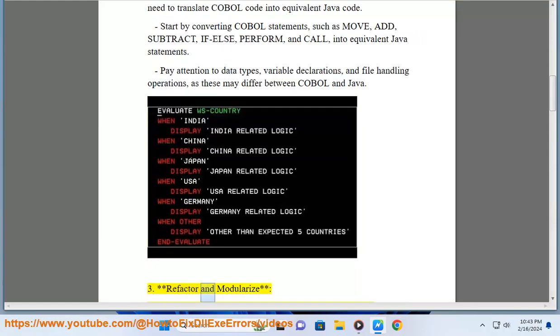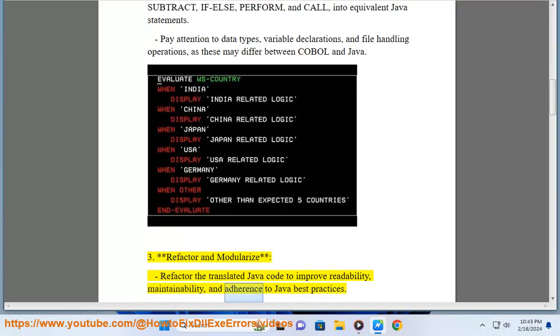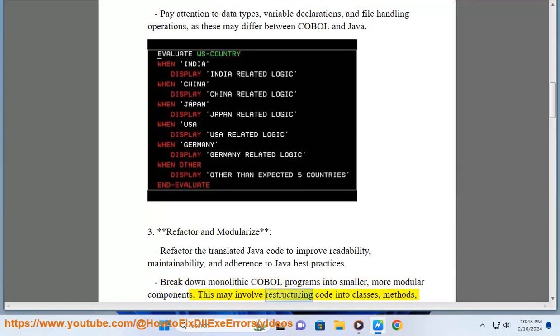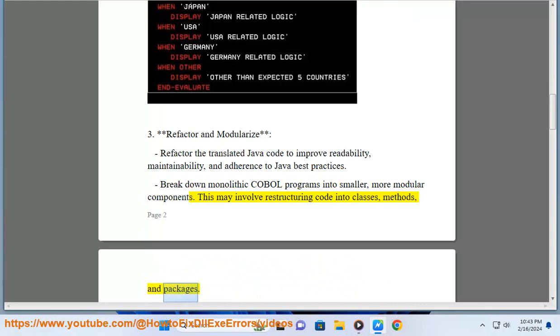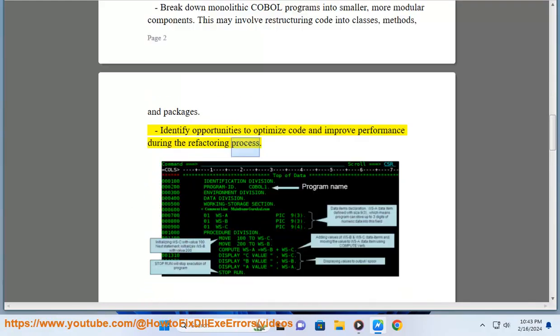3. Refactor and modularize. Refactor the translated Java code to improve readability, maintainability, and adherence to Java best practices. Break down monolithic COBOL programs into smaller, more modular components. This may involve restructuring code into classes, methods, and packages. Identify opportunities to optimize code and improve performance during the refactoring process.